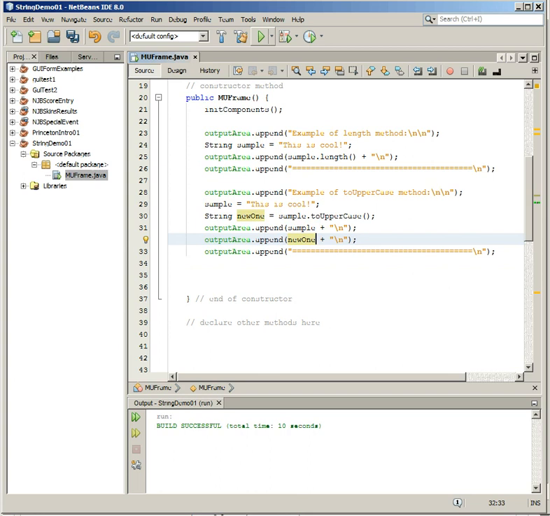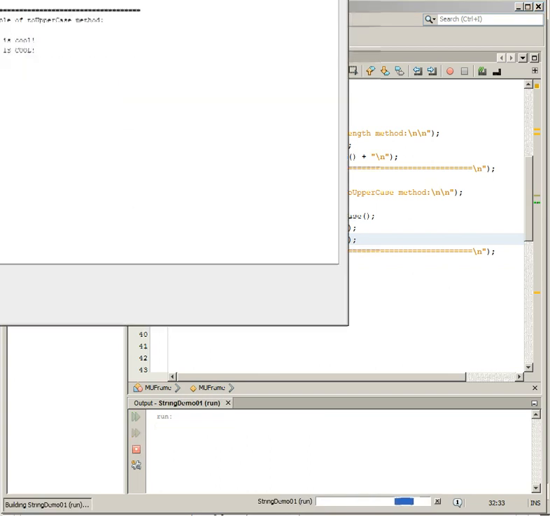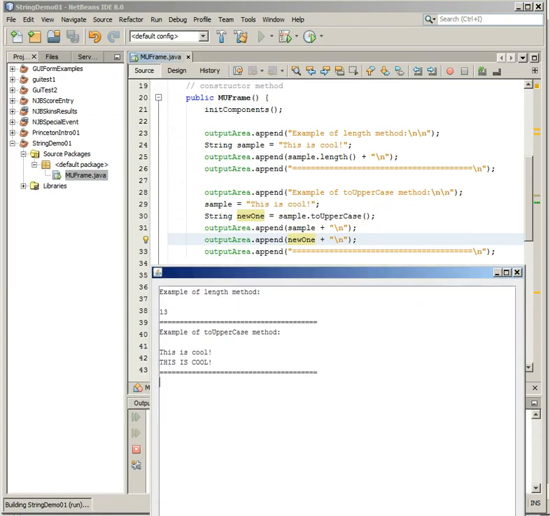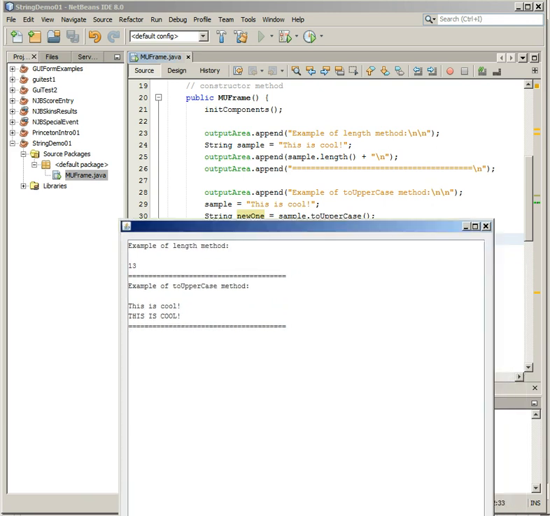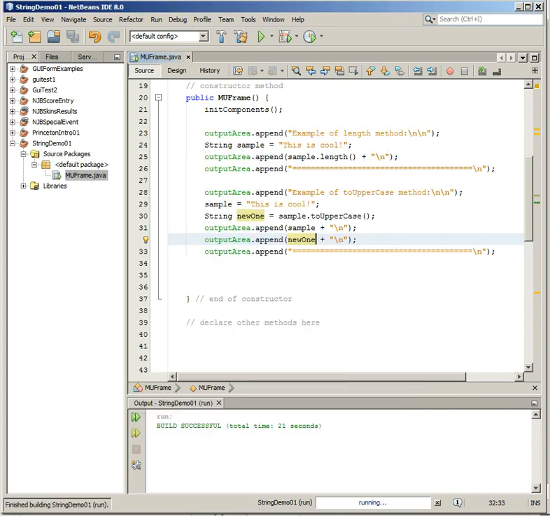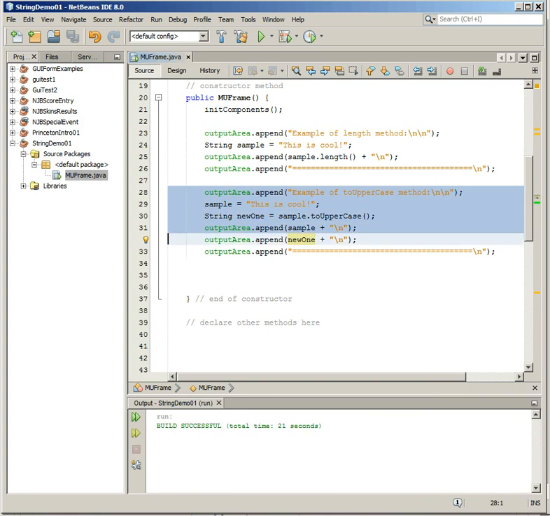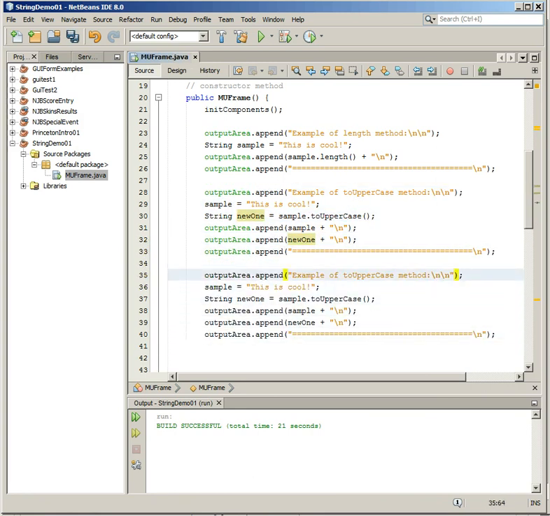If I run this program, you'll see that sample is unchanged. After calling toUpperCase on sample, I print sample. Sample is the same as it was, with upper and lowercase letters, but the result of that, which was stored in new one, is the same string with all uppercase letters. So strings are immutable.